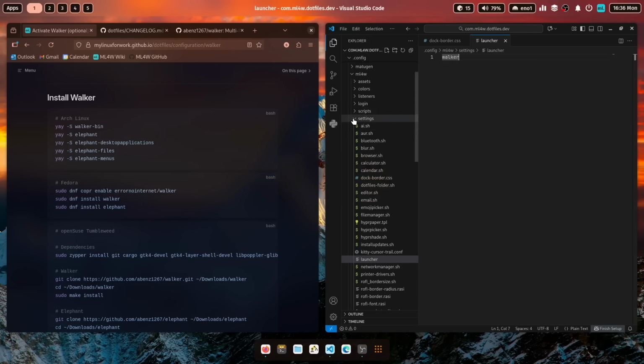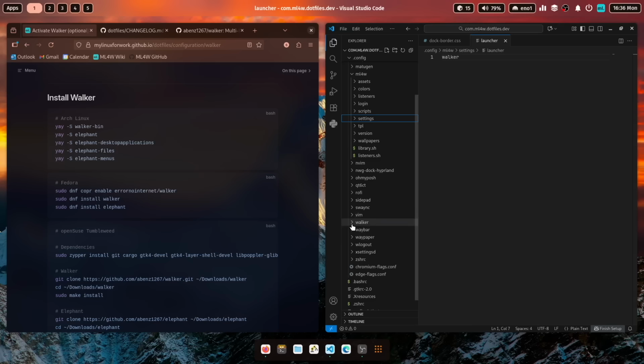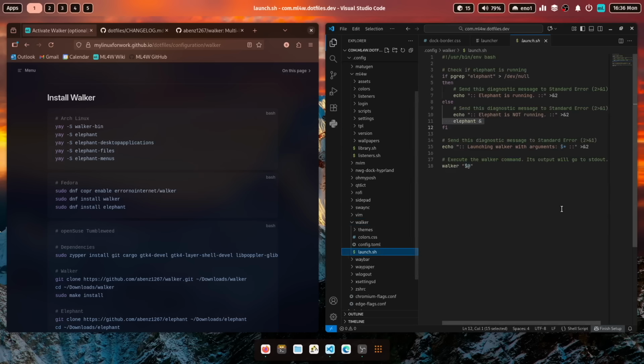And that's it. You don't have to add Walker to the AutoStart to enable it. The Dotfiles include a launch script, which checks if Elephant is running, the backend system for Walker to get all system relevant information that needs to be started first. But this script will check this for you, so no additional changes needed in the AutoStart, and will start Elephant if needed, and then will open Walker with the respective parameters. So it comes out of the box.